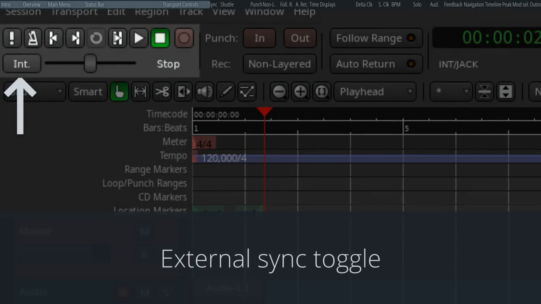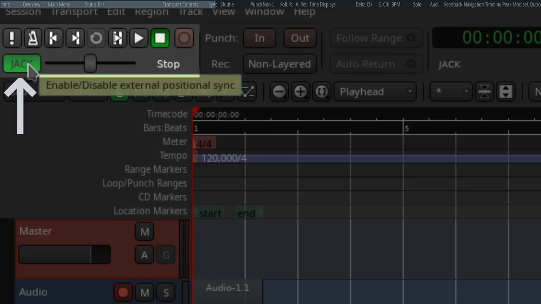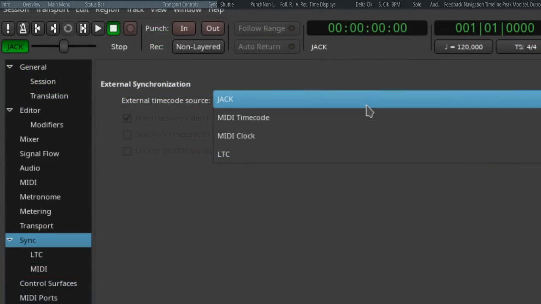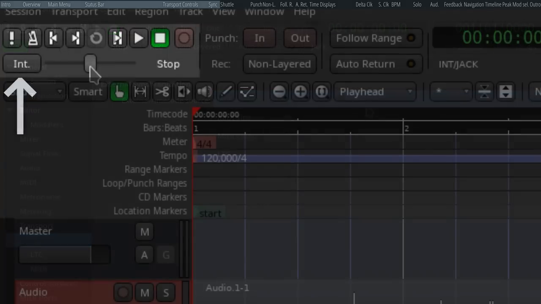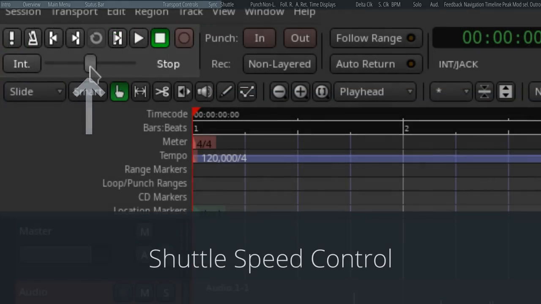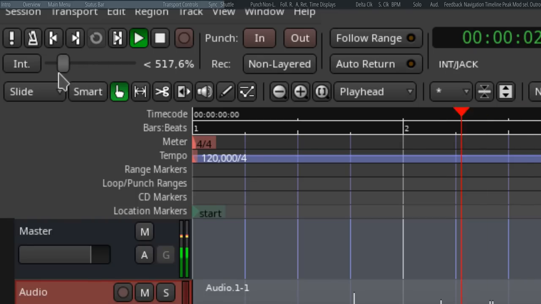Below, there's an external sync toggle. By default, it's set to internal transport sync. If you activate it, it'll switch Ardour to an external sync source. You can set what source that will be in Edit > Preferences > Sync. To the right, there's the shuttle speed control. You can use this to fast forward or rewind the playback.